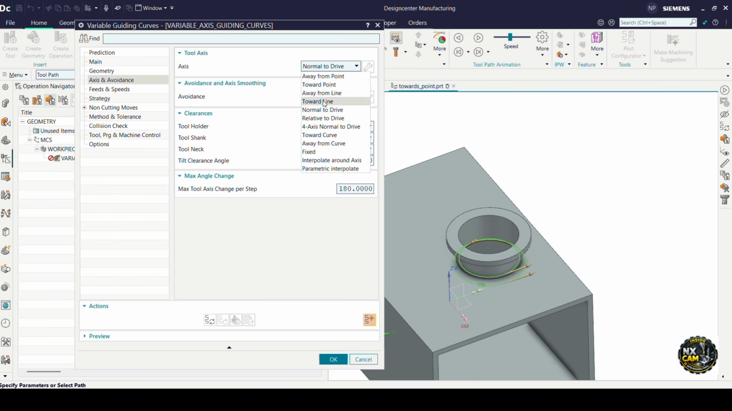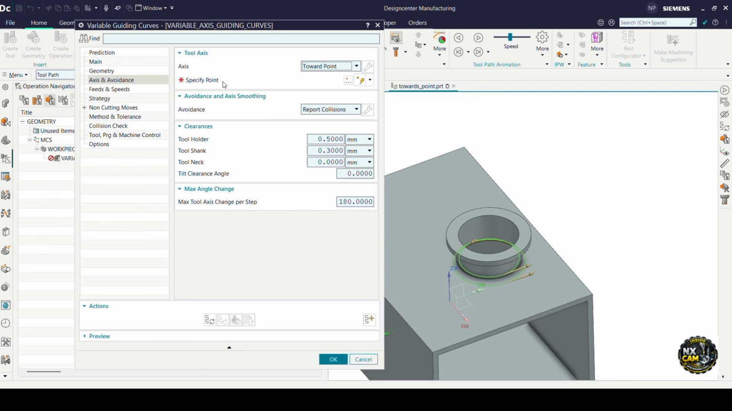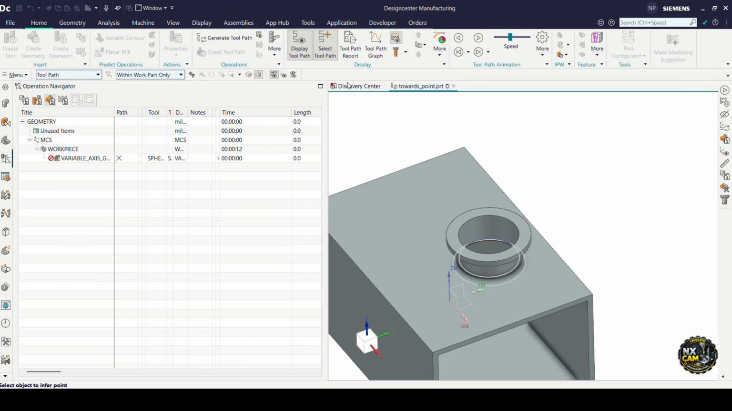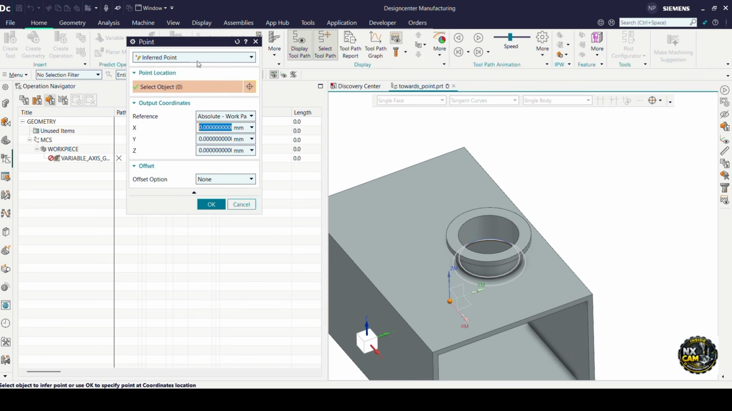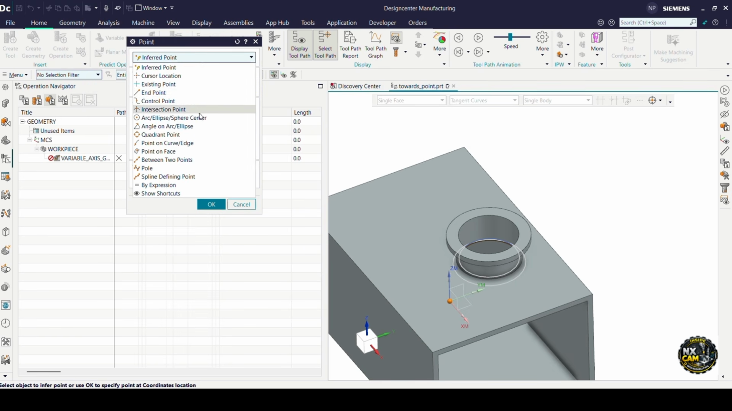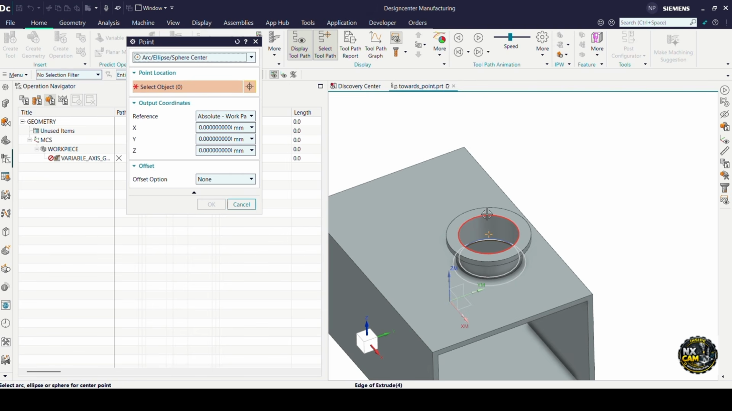Like here, this time I will use towards point. So in the image also you can observe the tool axis is towards the point which we specify. Here in this image you can observe that yellow color point, the tool axis is towards that. Here I will use towards point and I need to specify the point. If I want to specify the point in an exact manner, then I will expand by clicking on 3 dots and I will select this arc center and then say OK.